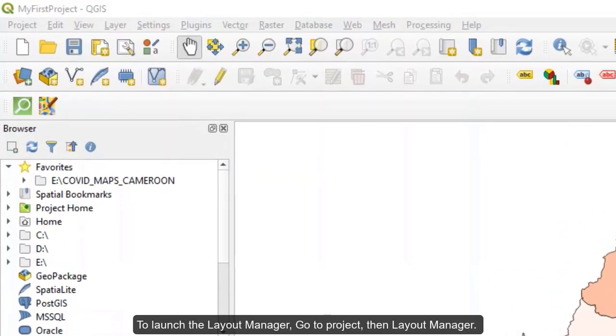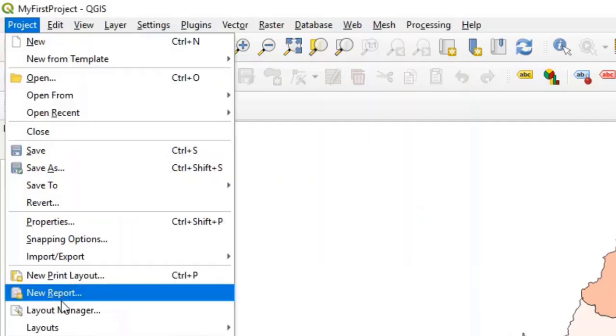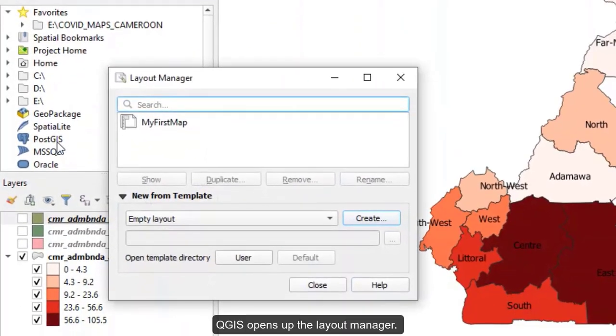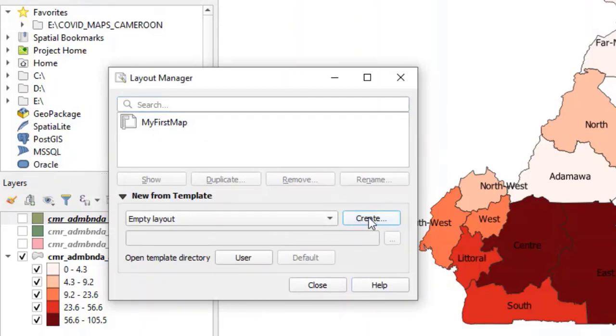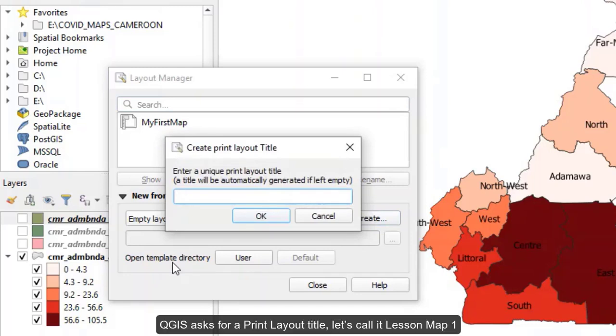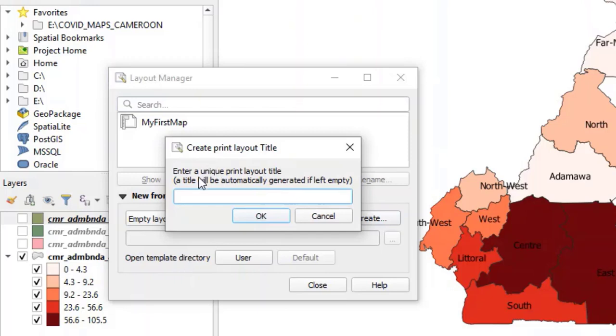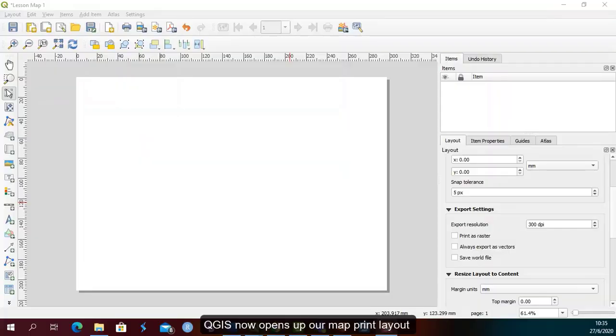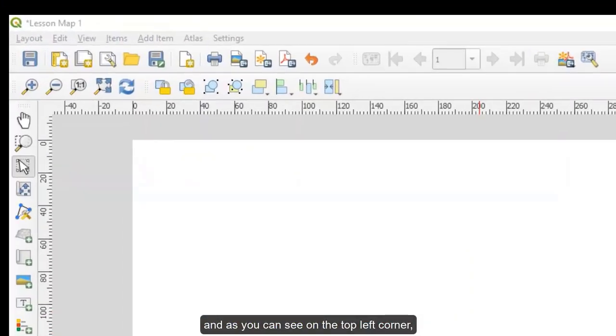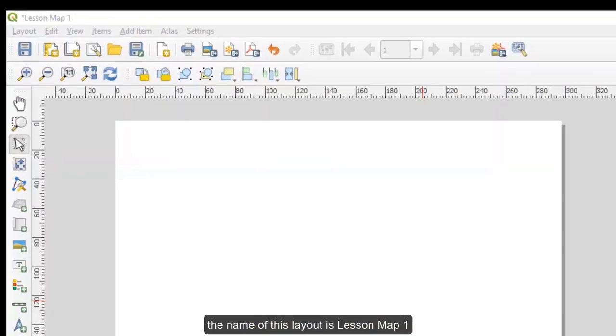To launch the Layout Manager, go to Project, then Layout Manager. QGIS opens up the Layout Manager. You can leave the default settings to empty layout and click on Create. QGIS asks for a print layout title. Let's call it Lesson Map 1. And click OK. QGIS now opens up our map print layout, and as you can see on the top left corner, the name of this layout is Lesson Map 1.